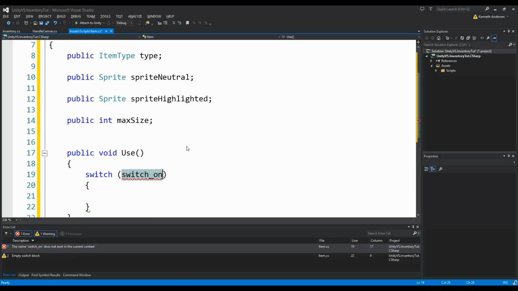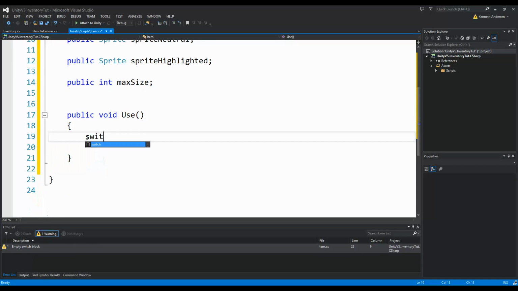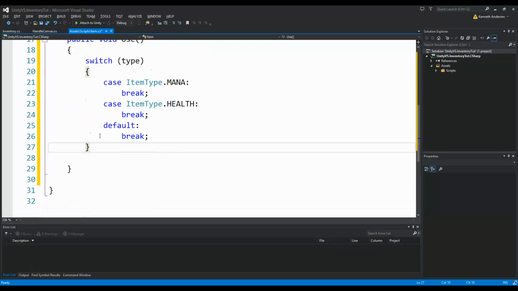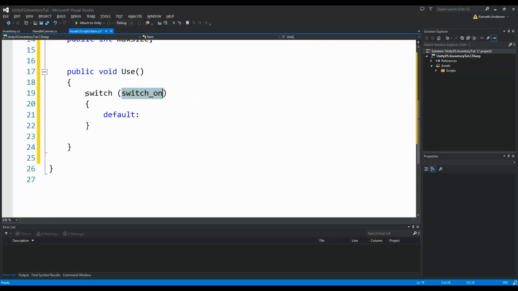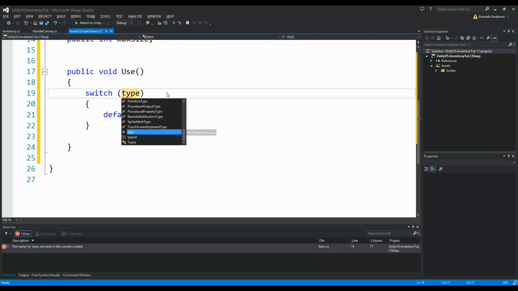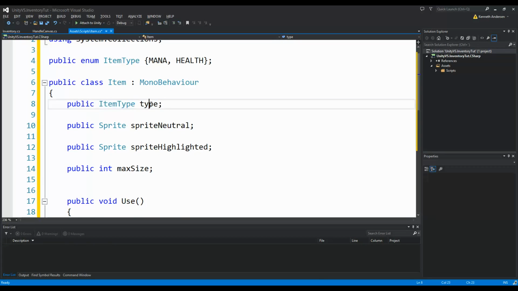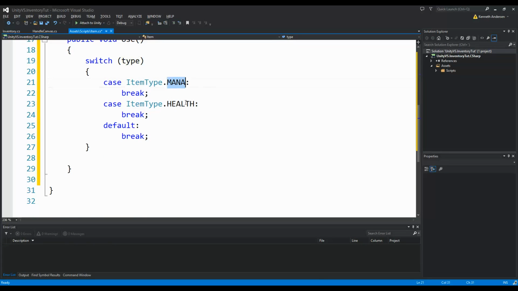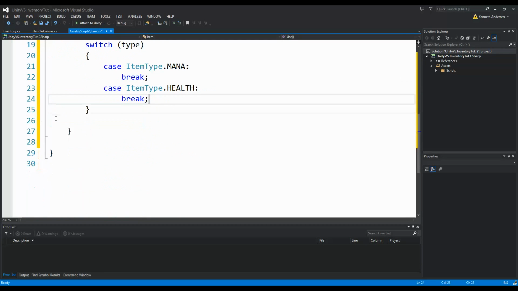So if we write switch on type, what did I call it? Yeah, type. I'm going to do it again. Switch on type here. Yes. Then it's going to set it up like this. If you don't have Visual Studio, then you can't do it like this. Then you have to write it up yourself. If you want to do it the easy way, you can write switch, double tap, and then write type, which is the variable here, and then press enter. Because this variable is ItemType and it's type, it makes a case for mana and a case for health, because we made mana and health up here. And then just delete the default case.